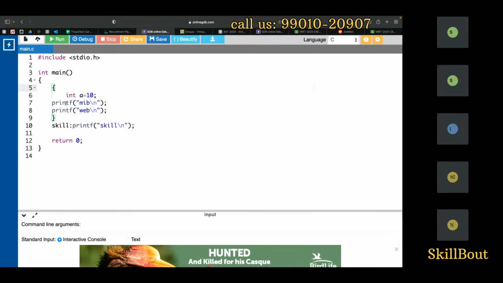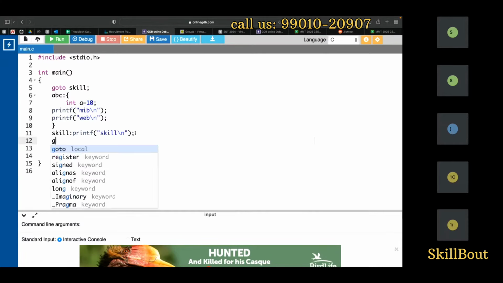For example, I'll just say ABC or type. To differentiate it, I'll use a colon operator, right? Here I'll keep it simple, or I'll keep it skill also. I'll tell it skill, and keep it here. Now I'll just say go to skill, just for your understanding. It'll jump to the go to skill, print this one, and after printing this one, I'll tell it go to ABC.